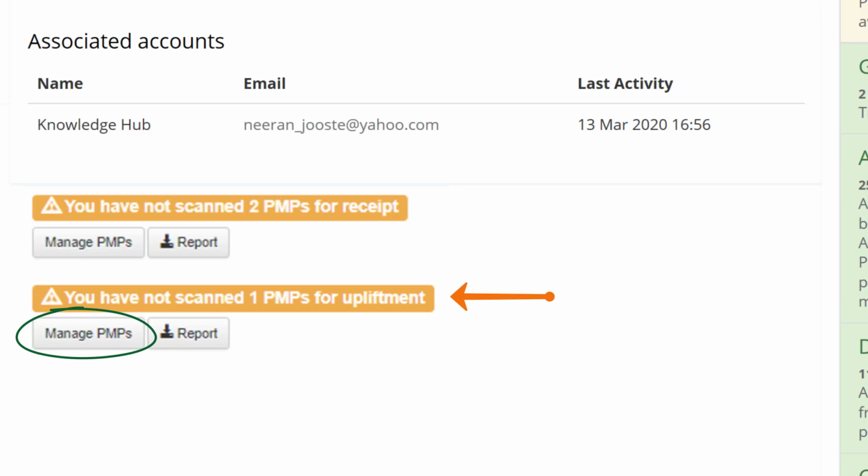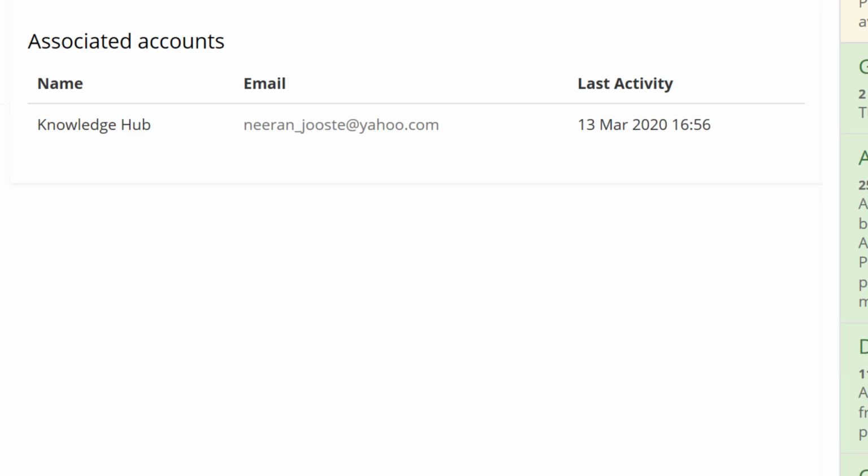Note, if the PUP does not have any PMPs to scan in for receipt, or any PMPs that should have been scanned out requesting upliftment by the service provider, the task reminders will not appear.